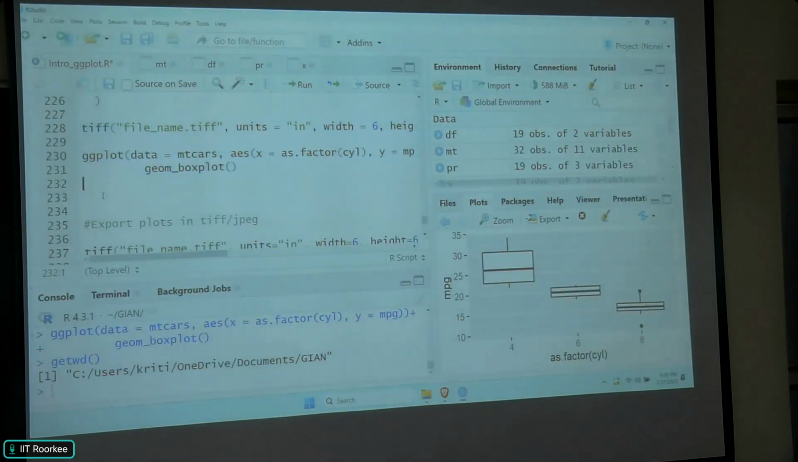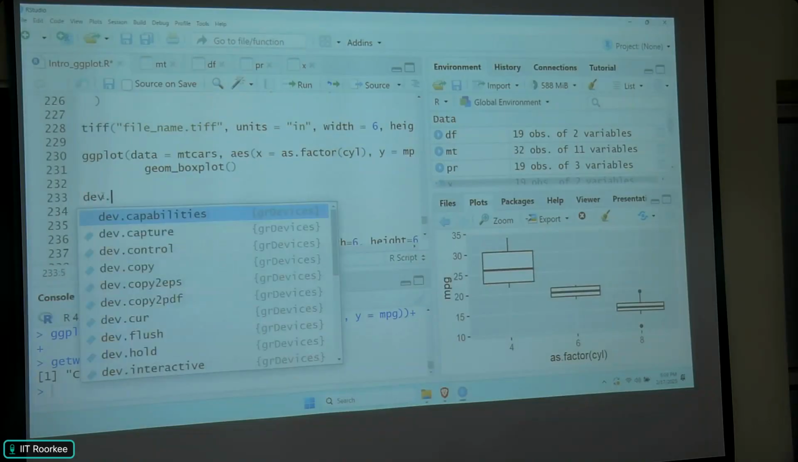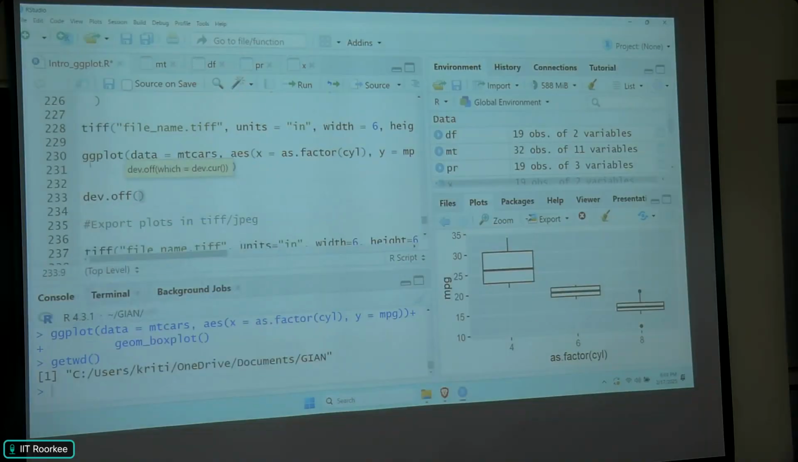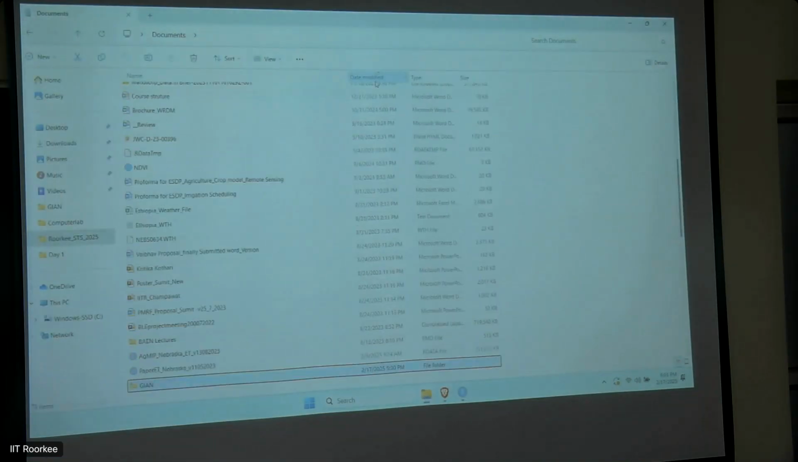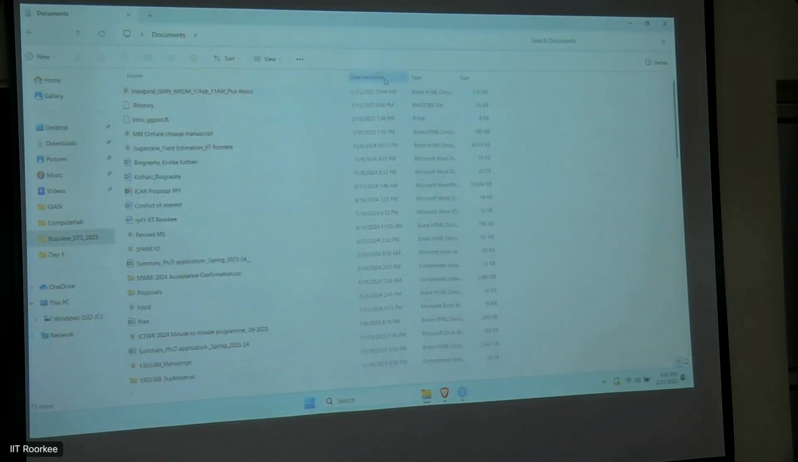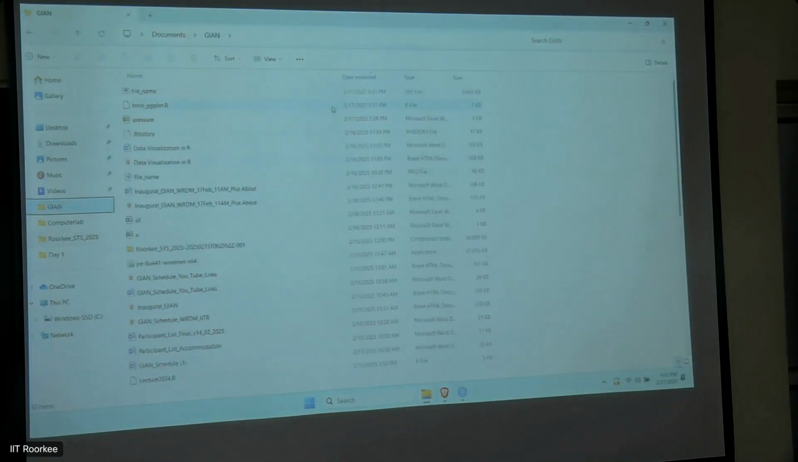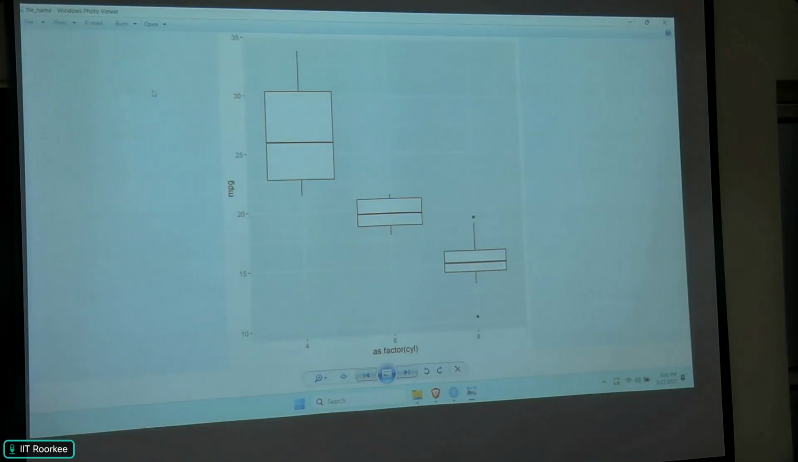So when you write this tiff or jpeg, you have defined, okay, this is my starting point, whatever plot is coming after that, export it, but I need to give an end point, that is your dev.off. So now everything that is between this tiff or jpeg and this dev.off will be printed. So let me run it again. Let's see if it printed it. Okay, so I'm in the wrong folder, by the way. So it has printed it. This is my file, and let's see what it looks like. Okay, so that's your last thing, to export a graph.